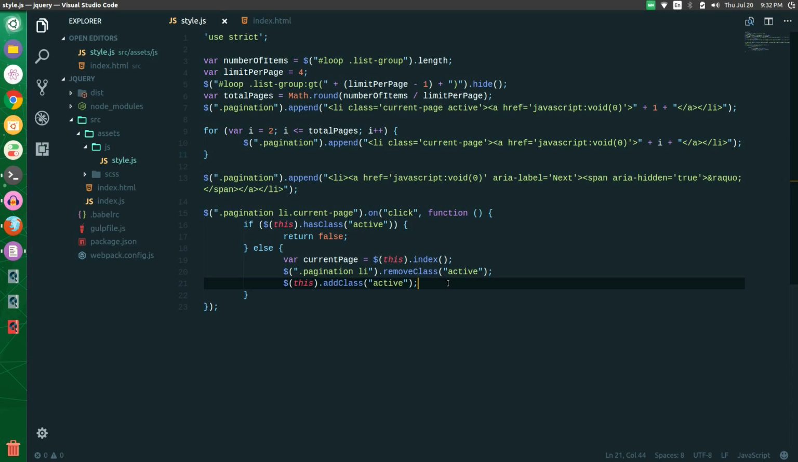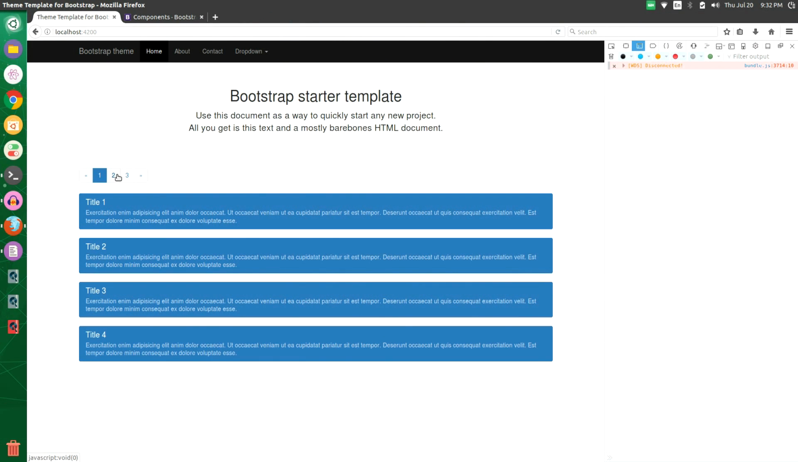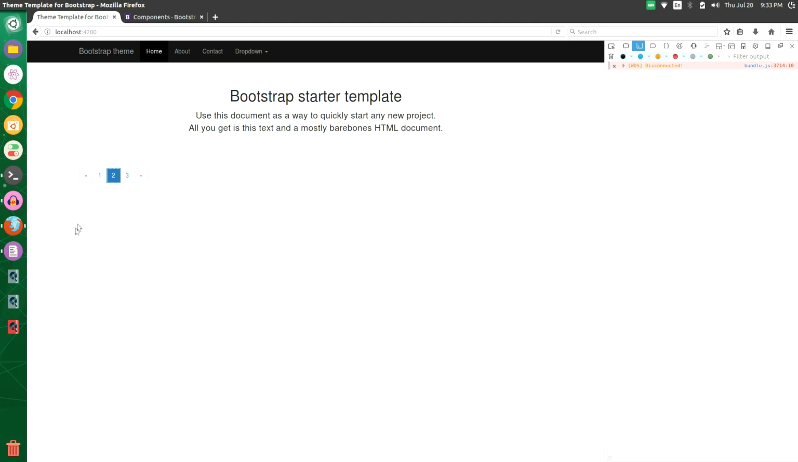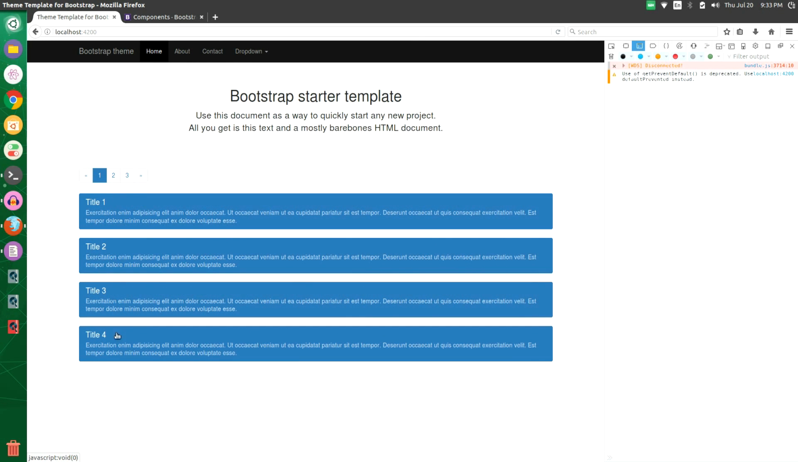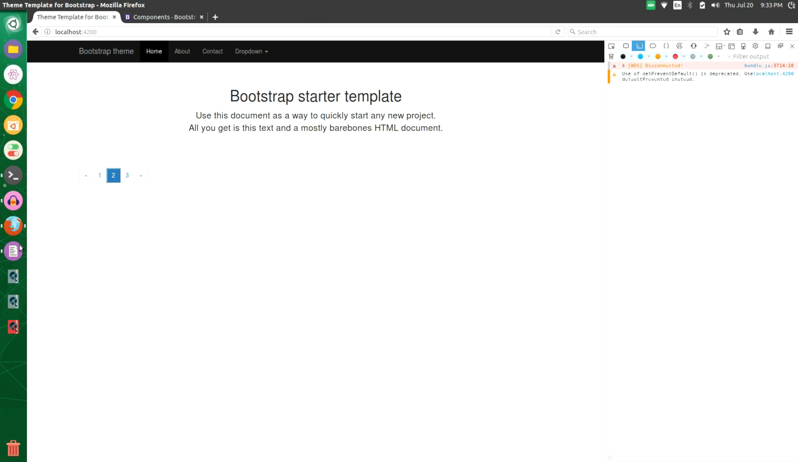So what I want to do next is hide all of the elements, right? So I'll say loop, and then dot list group, and then I'll hide. Right, so that should look like this. When you click on another page, it hides all the items. And then what we're going to do is just redisplay the new items minus all the ones up to that page, right? So on this first page, I'm going to take these 4 elements and hide them, okay?